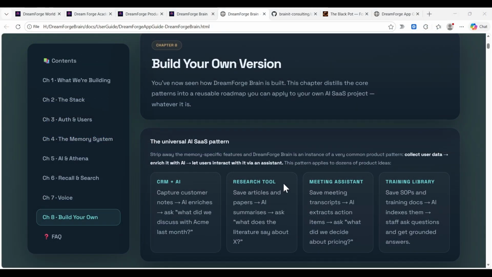So in chapter 8, it's going to be your turn to build your own version. But if you don't want to do that, you can get the source code of ours in the Dreamforge Academy and modify it to do something that's useful for you. So you've seen how Dreamforge Brain is built at a high level, conceptually at least.